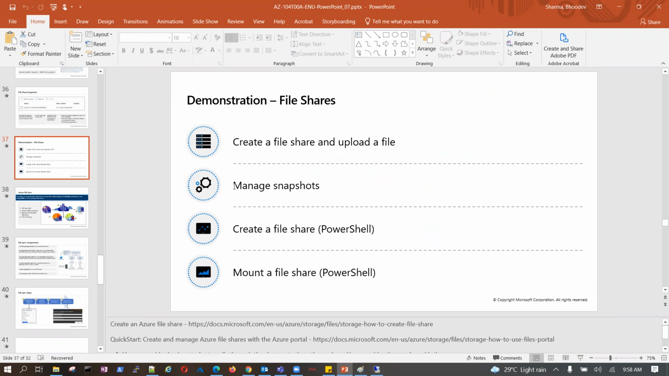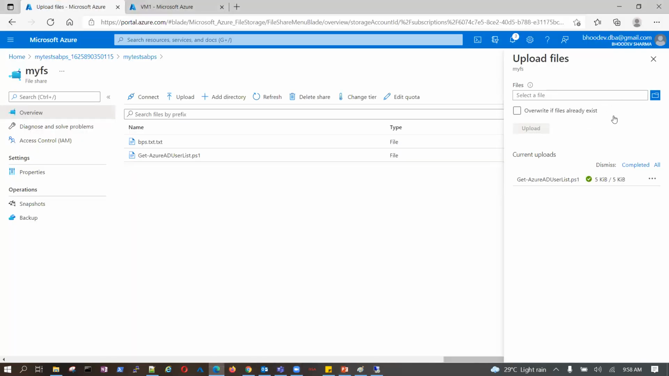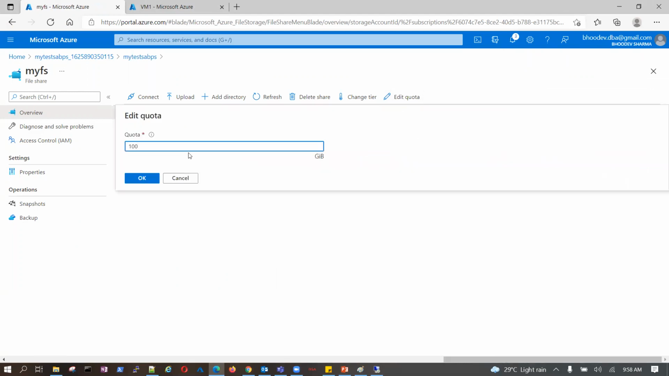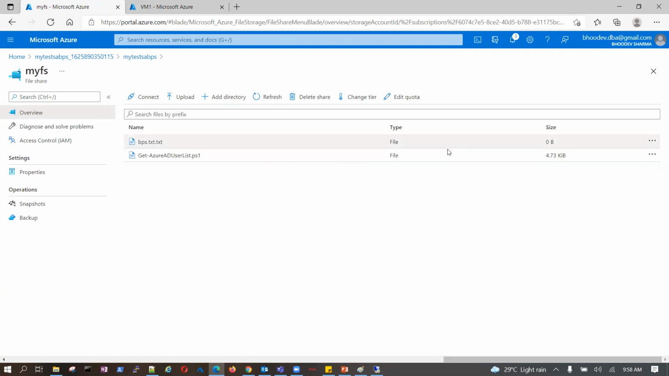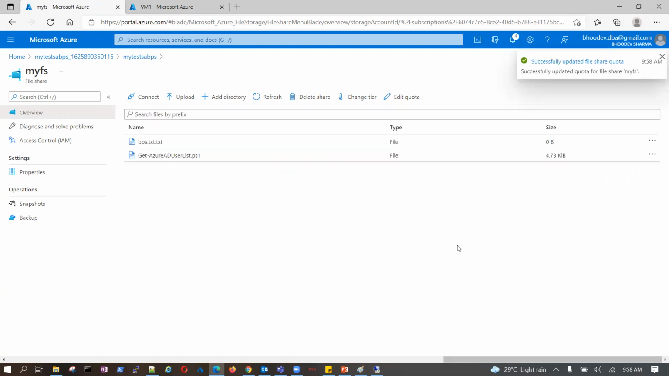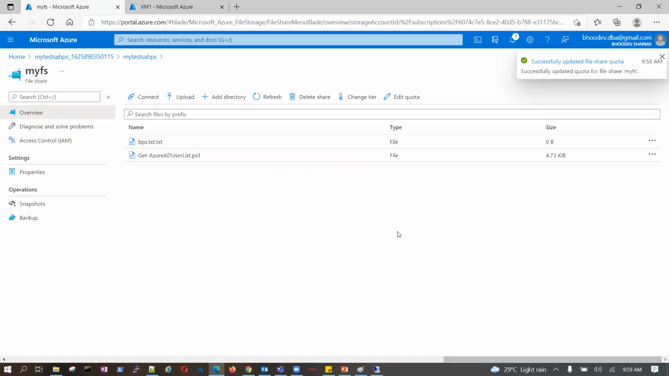Now, manage snapshots. Create a file share and upload a file share. This is my file share. Now, if I want to edit the quota, if I want to say 20 gig, I have modified the quota. And typically, based on day-to-day practices, if I now say 30 gig, I can do it now.